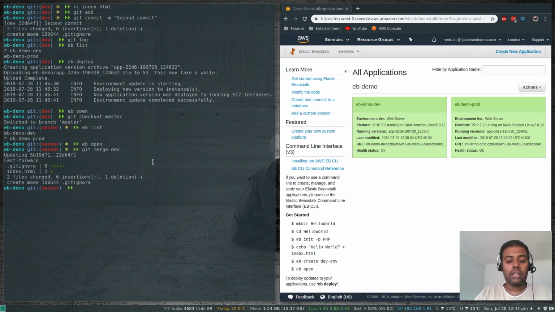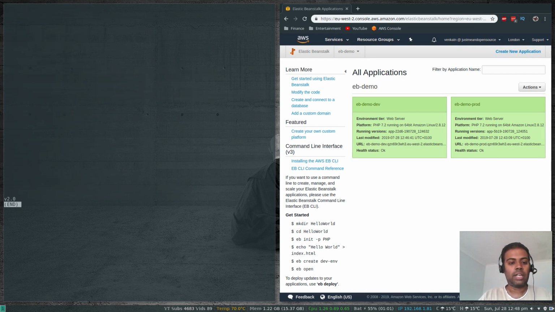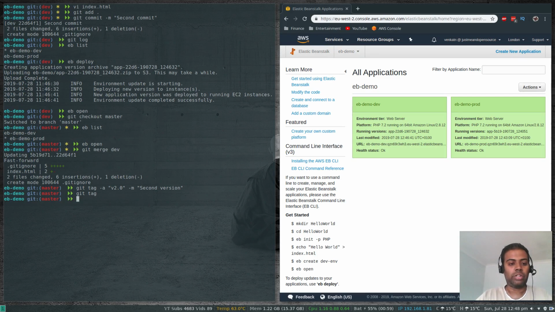And then I'm also going to show you a way to tag it. So let's say we are happy with this version of the application. Let's tag it. Git tag -a, let's say version 2.0, and then with the message second version. Okay, that's done. Git tag, and you can see we've got one tag for our Git repository, version 2.0.